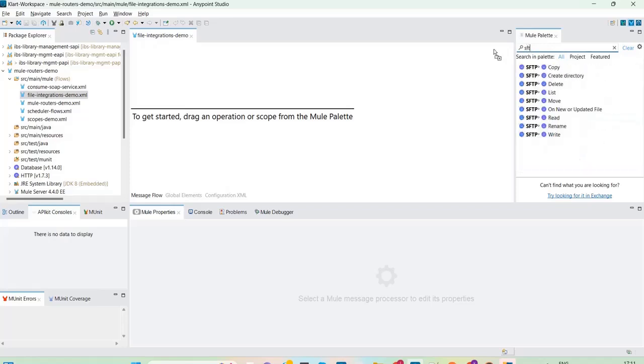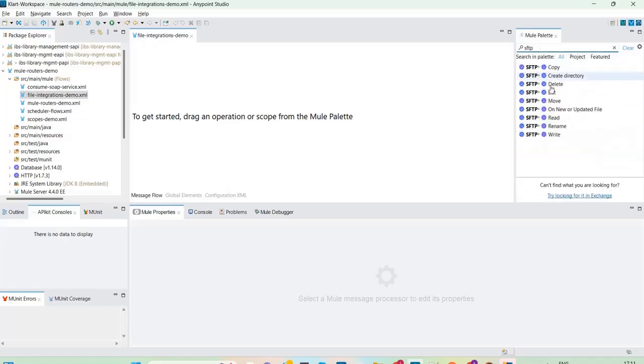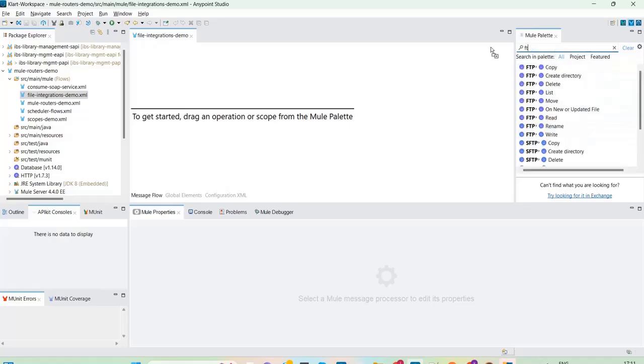Let's select SFTP. All the same operations will be available. Whatever operations are available for file, almost the same operations will be available for SFTP: copy, create, delete, list, move, read, rename, write, and all. And even for FTP, there will be the same operations. The difference is in how we configure that particular connector, where we can see some differences.